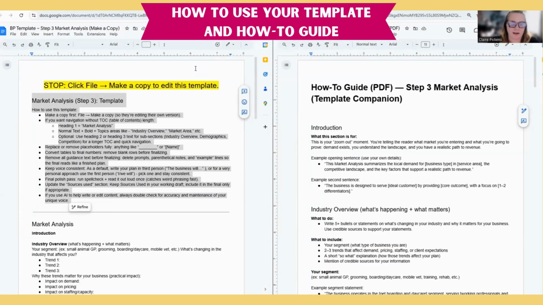Thank you for getting a copy of this market analysis section to be able to write your business plan on your own. I'd like to walk you through what these documents are and how to use them best, and also how to write a market analysis.